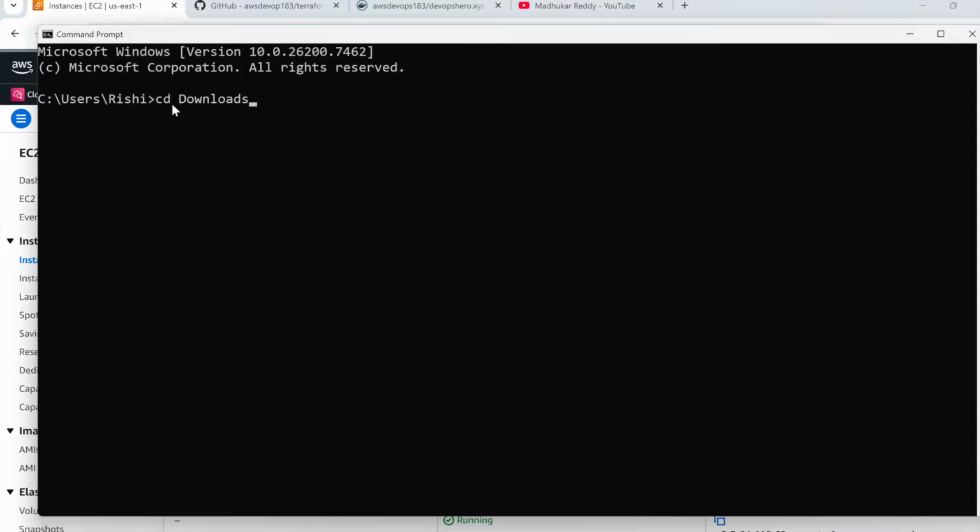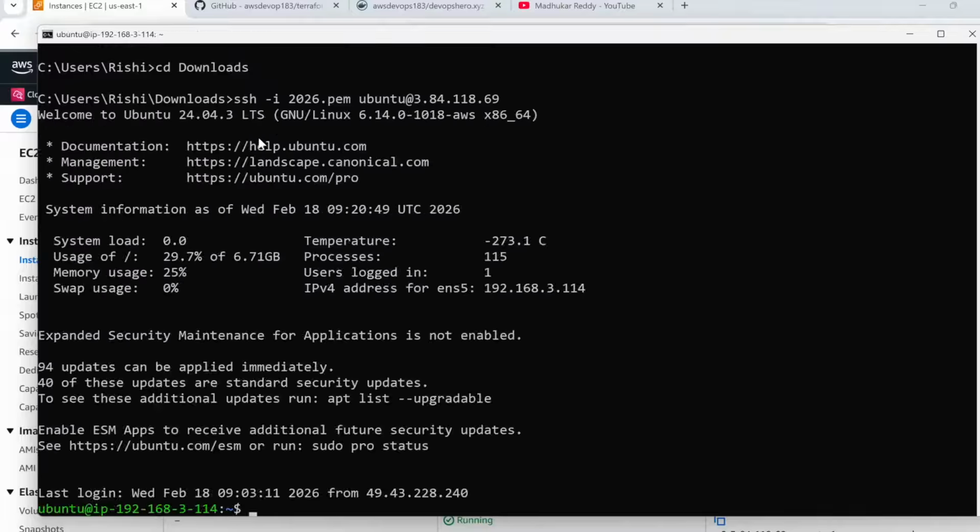So cd is a Linux command. Then ssh -i and the key pair. And then the username, the default username is ubuntu, and the public IP. So this is the Linux command. You should know we use SSH to connect to a Linux machine. If it is Windows, you would go with RDP.